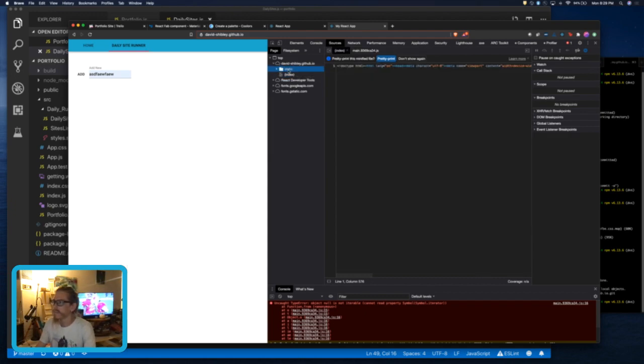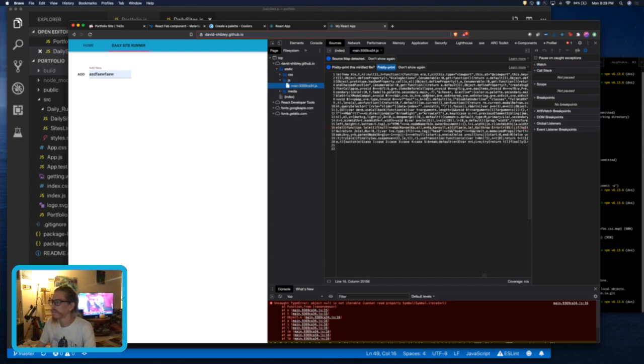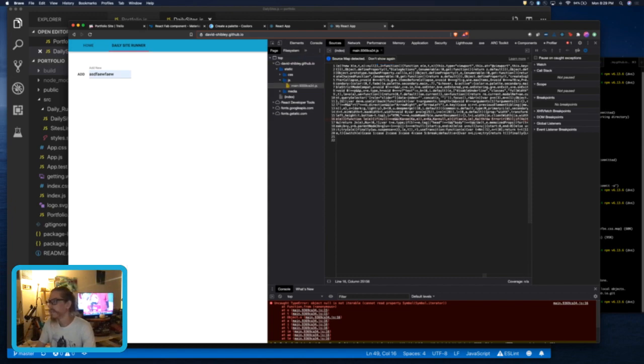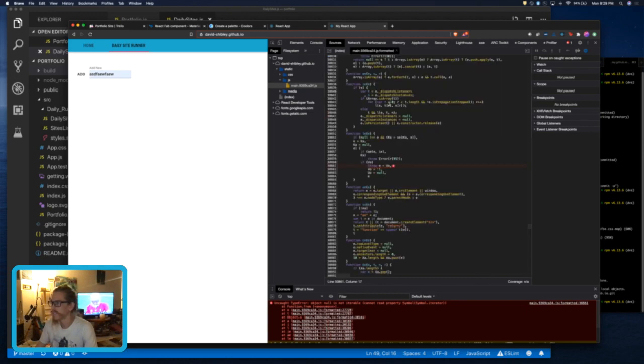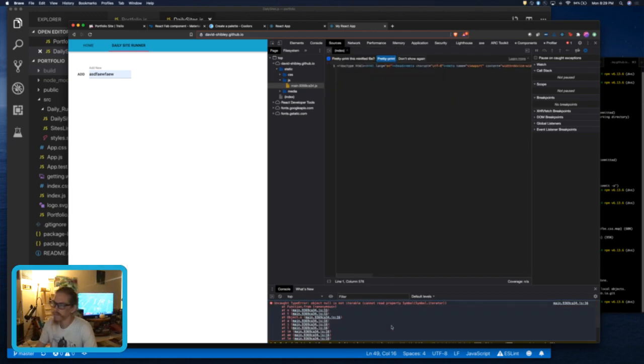Let's see, static, JavaScript. Oh, that's gonna be ugly. I don't want to do that. Okay. That's not even gonna do anything. All right. Not 100% sure how to fix that. We might have to come back and fix that bug a different day.